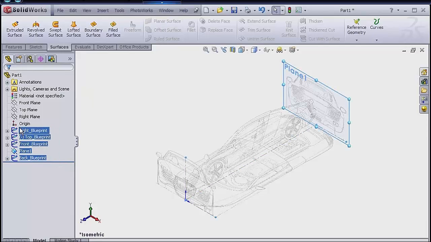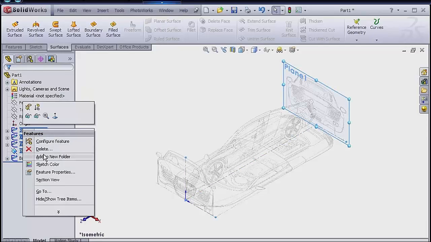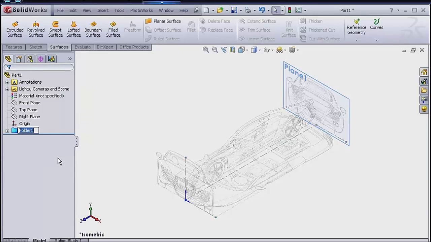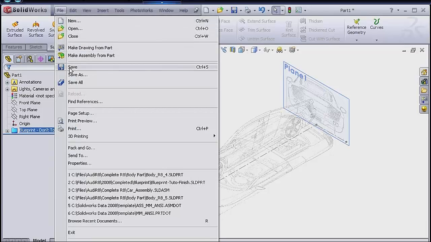Now Control select all these entities, right click and select Add to Folder, enter the name Blueprint, don't touch. Now click on File and click Save.